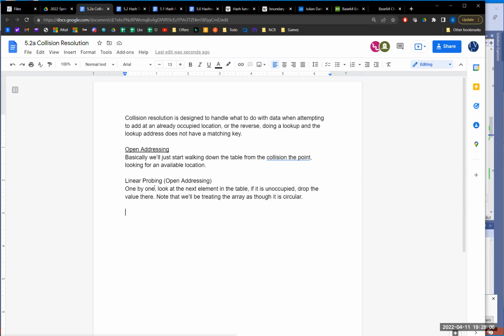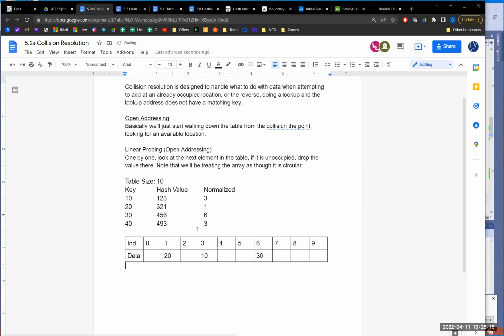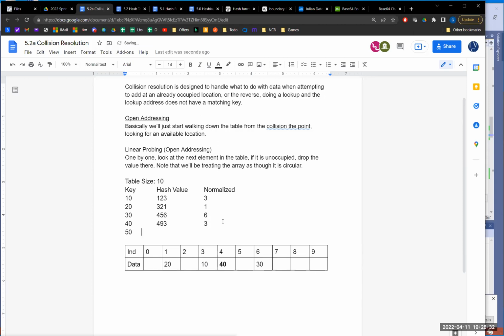Let me go get the data that we had here. All right, so 40 tries to go to 3. But we had a collision there. 1 over is available, so we'll go ahead and drop the data in. Start adding in more data. 50 hashes to the value, whatever, 912. That gives us the index 2. 50 fits in just fine.